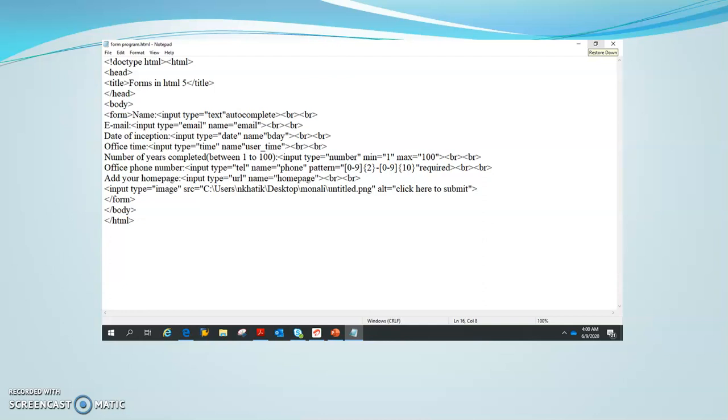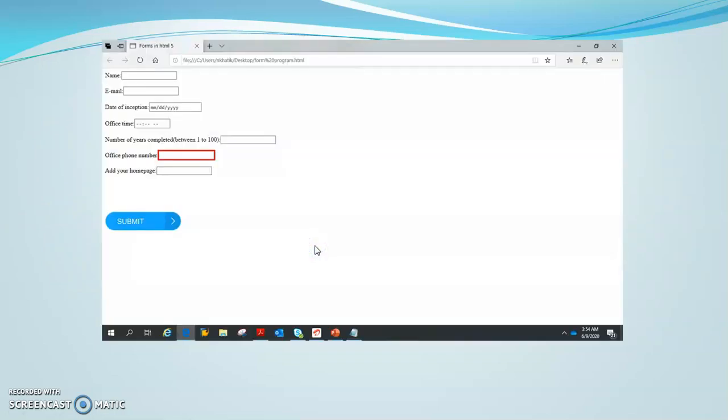So if you want to display your program on a web page, you have to save it with a .html extension. This is the output of the program: name, email, date of inception, office time, number, year, office number, add your home page, and a submit button. Whatever we write in the title tag is displayed on the title bar of the web browser.